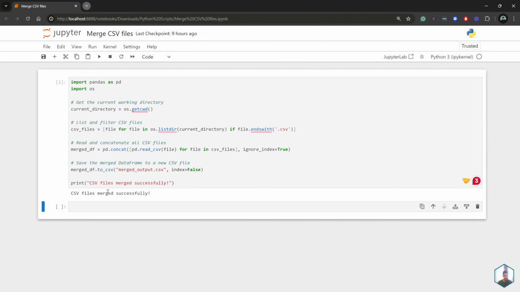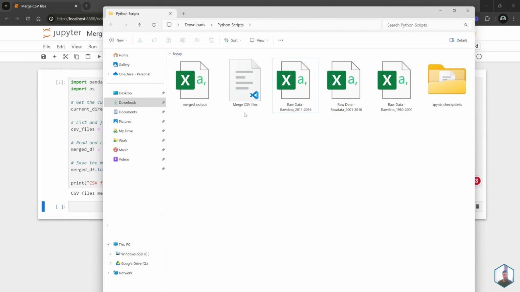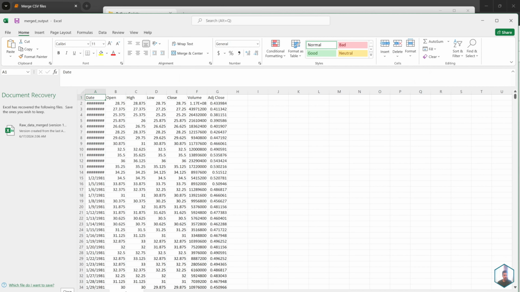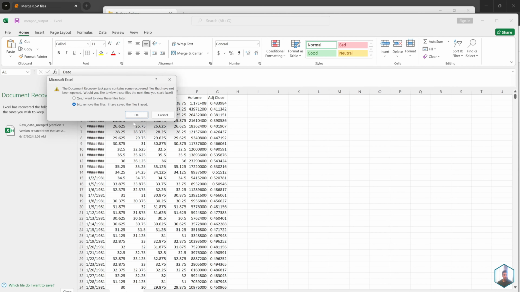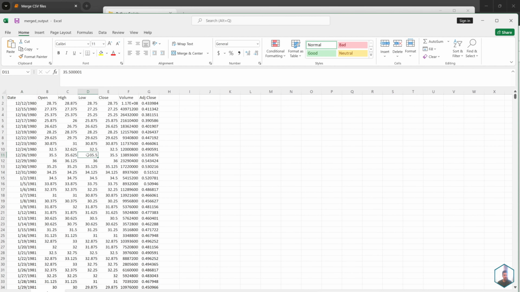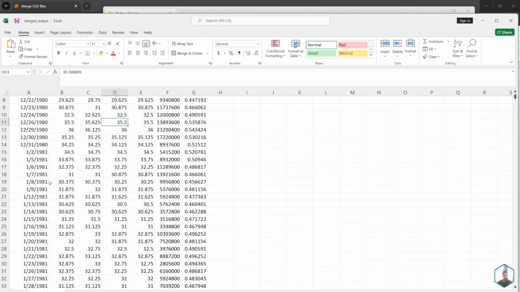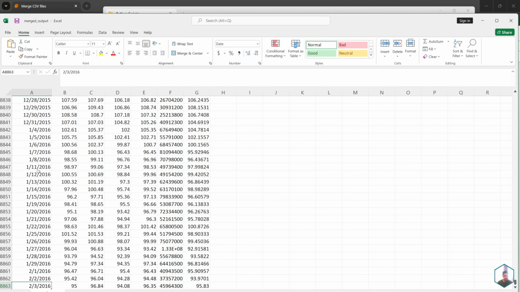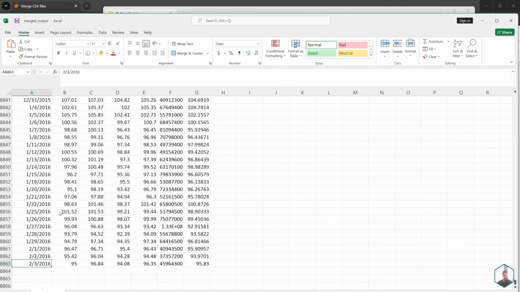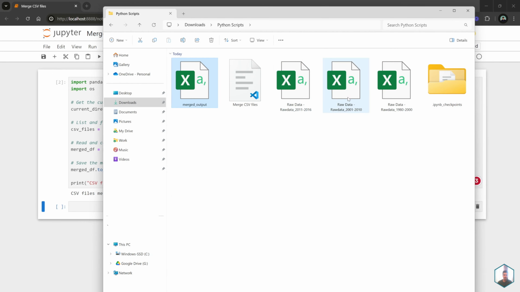So there, we have CSV files merged successfully. Let us just quickly check our source folder. So as you can see, a new CSV file was just created here called merged output. And let me just open this to see if there is data. Okay, so I should be expecting around 8,800 rows here. Perfect. So it seems like our code worked fine, and we were able to merge the 3 CSV files into one merged output.